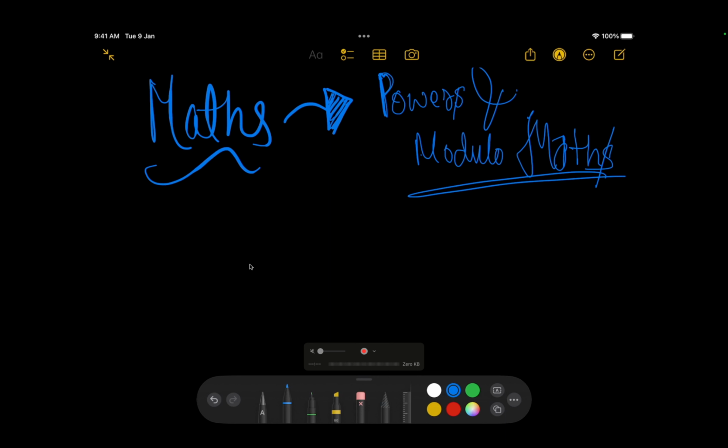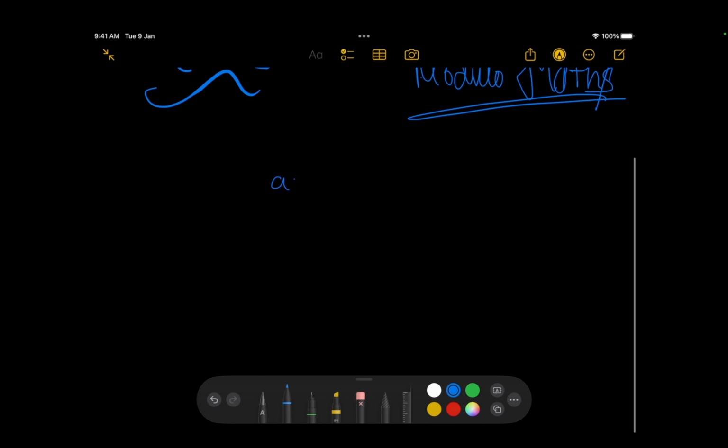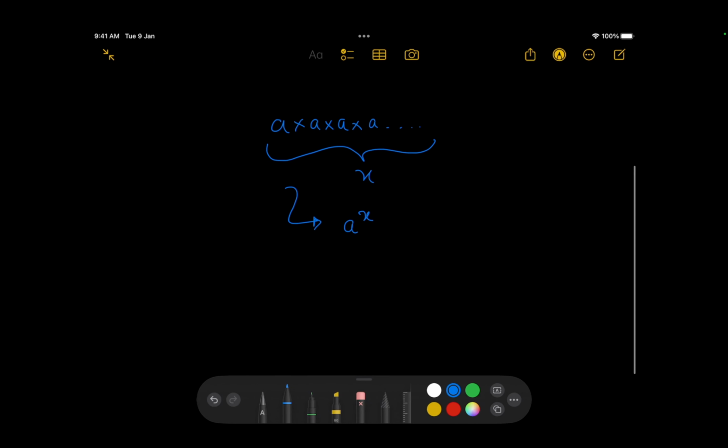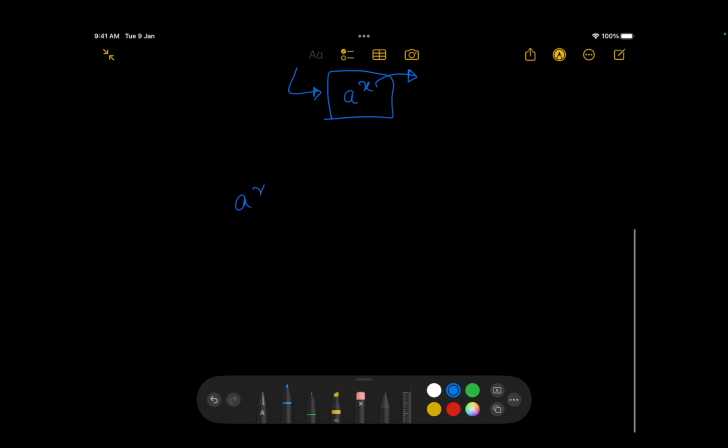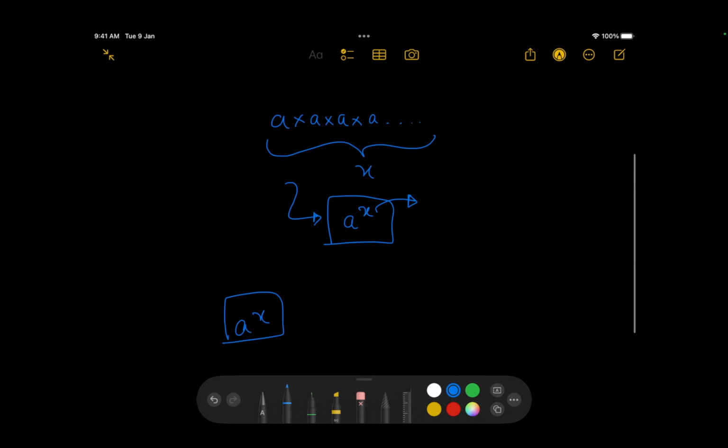And firstly, let's try to understand what exponentiation is. So let's say we want to calculate a multiplied by a multiplied by a multiplied by a, maybe like x times, right? So a way to write it would be a to power x, and this is basically the exponentiation. So this is the exponent. So this is the value we want to calculate. So how can we calculate it?